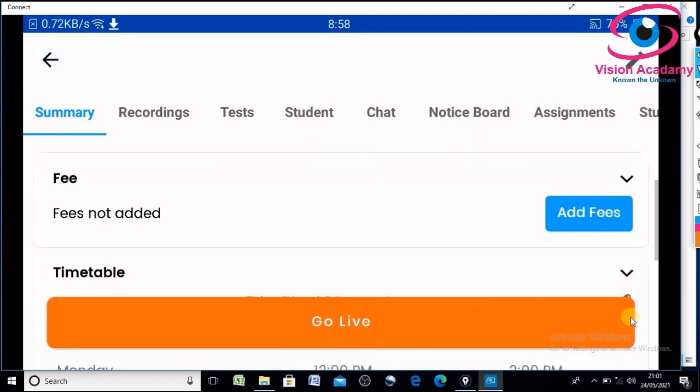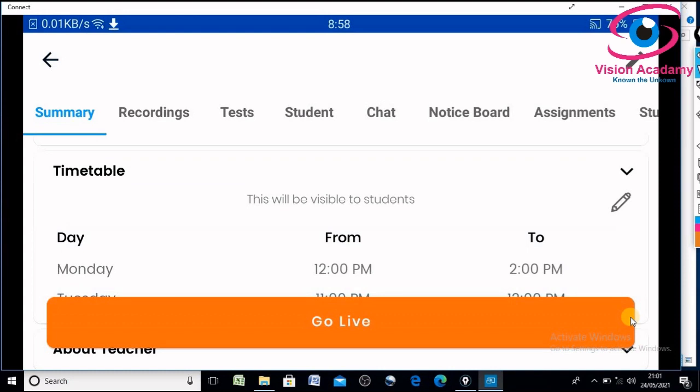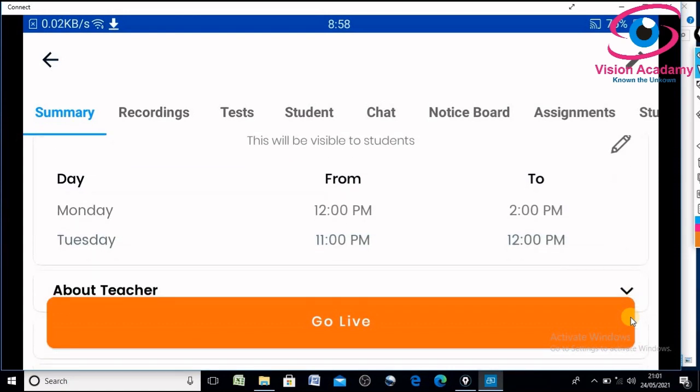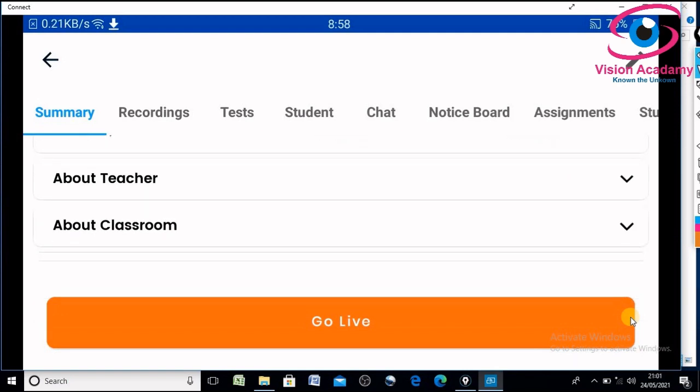So we can also add fees. I told you we have updated the timetable. So here, two days' timetable we have updated. So this is how you update a timetable.